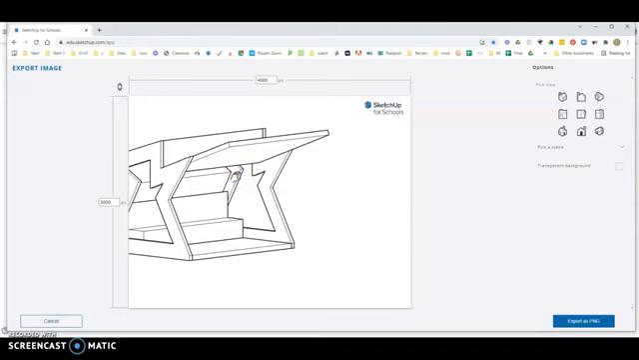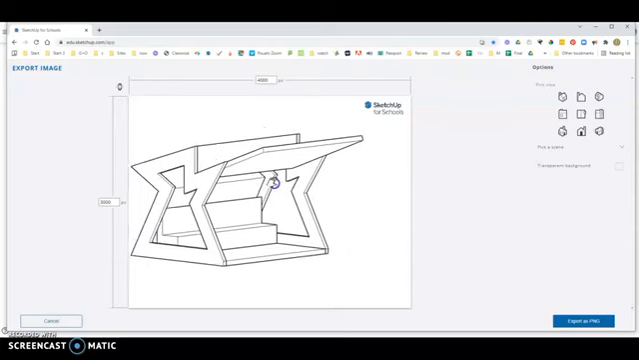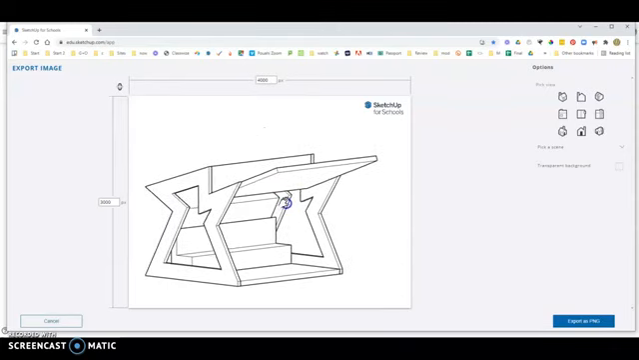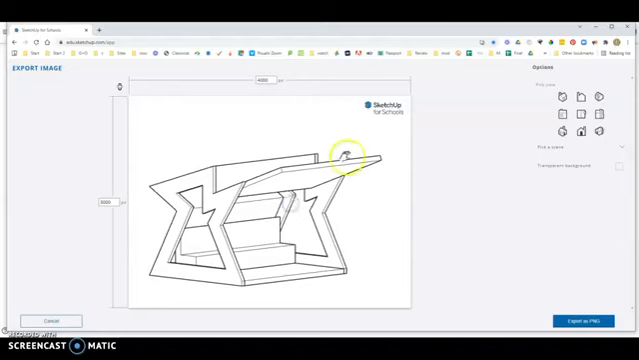Now by clicking H on your keyboard, that gives you the hand, H for hand. I'm moving this down so that I can crop off the SketchUp for Schools when I export it. The other thing I'm going to do is to click this transparent background, and then that's all set to go.